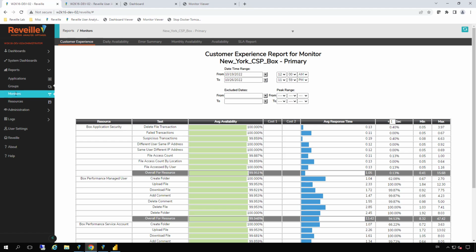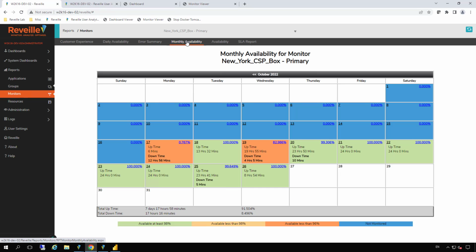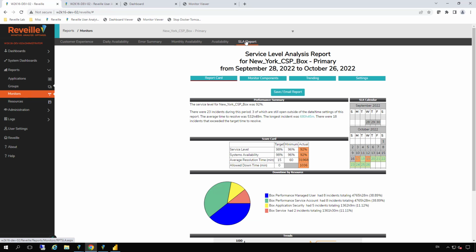Here we're looking at a customer experience report that shows how the system is performing for end users. Here we have a monthly system availability report showing any downtime there has been. An SLA report shows whether the box system is meeting the required service level requirements.